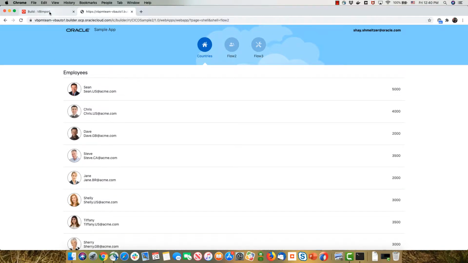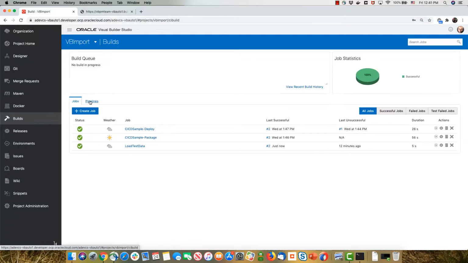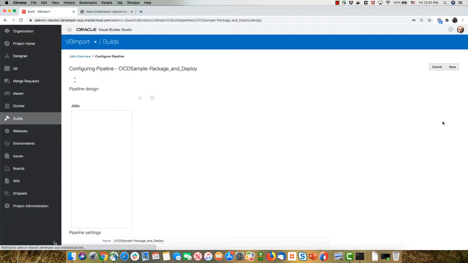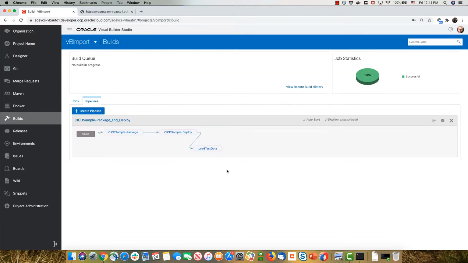Now the last thing we need to do here is go and define the pipeline that currently runs, which consists of packaging and deploying the application. We want to configure it and add one more step at the end, which would be to load the data and import data. And this way, every time that we do the deployment of our application, we're going to load data into the business object for testing.